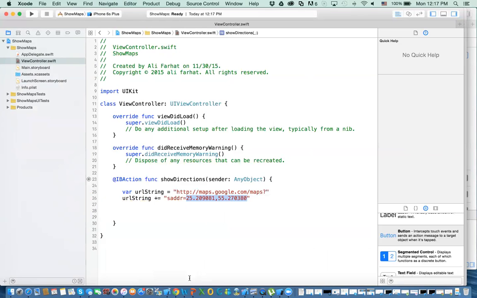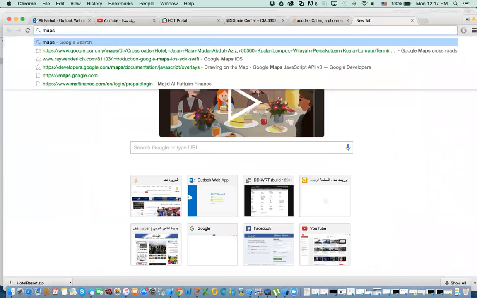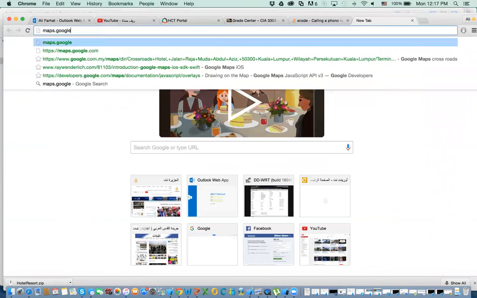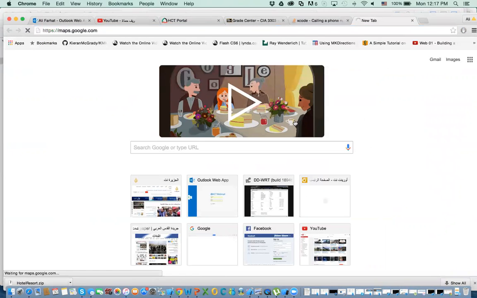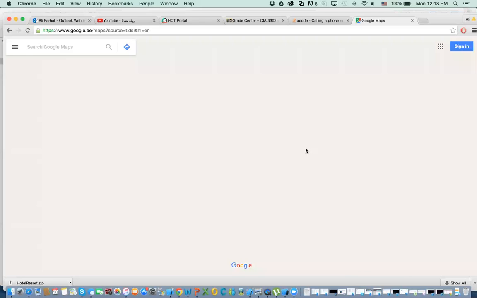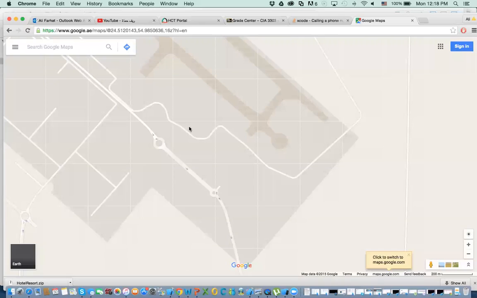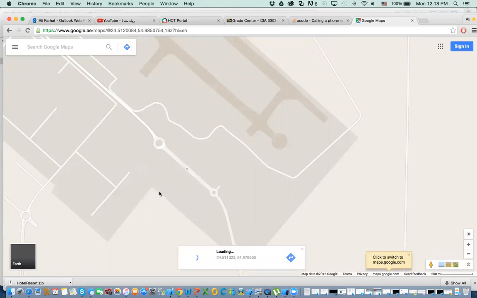Now, how do you get these coordinates? In case you don't know, just go to Google Maps. If you want to get a particular address, all you do is select a point here, for example here, and then you right click on it and say what is here, and that will give you the coordinates. This is what I've done to get the coordinates. You could do the same thing to test your app.